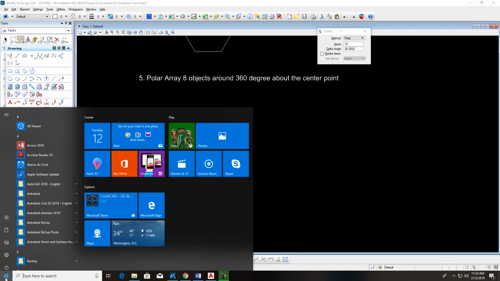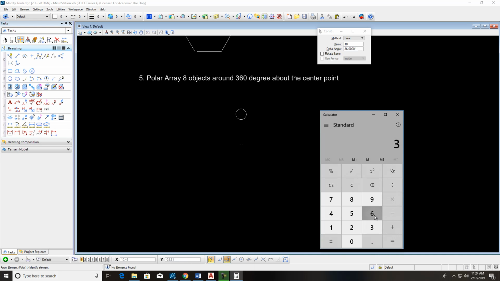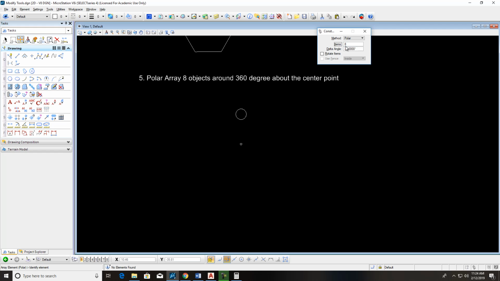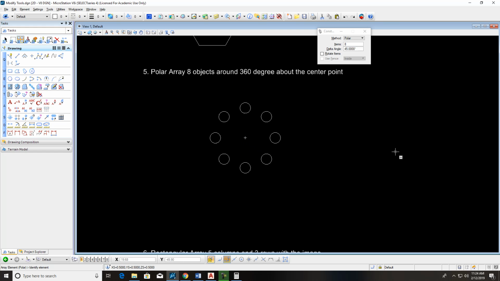What you got to do is get your calculator up here. And I've got 360 degrees as a full circle, and I want to go around 360 degrees, and I want to divide that by 8 because I got 8 circles that I want to put in there. Divide by 8, and that leaves you with 45 degrees. Okay, so change that to 8, change this to 45, and all you have to do is come down and click this and run it down here and click your center point right there, and there it is.